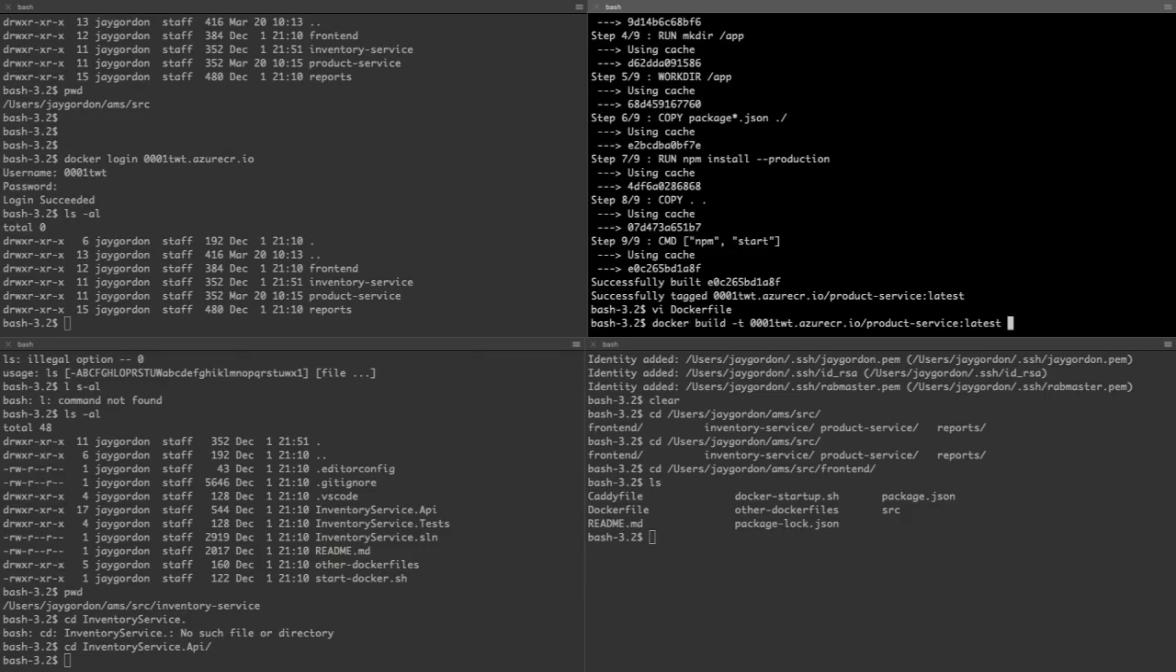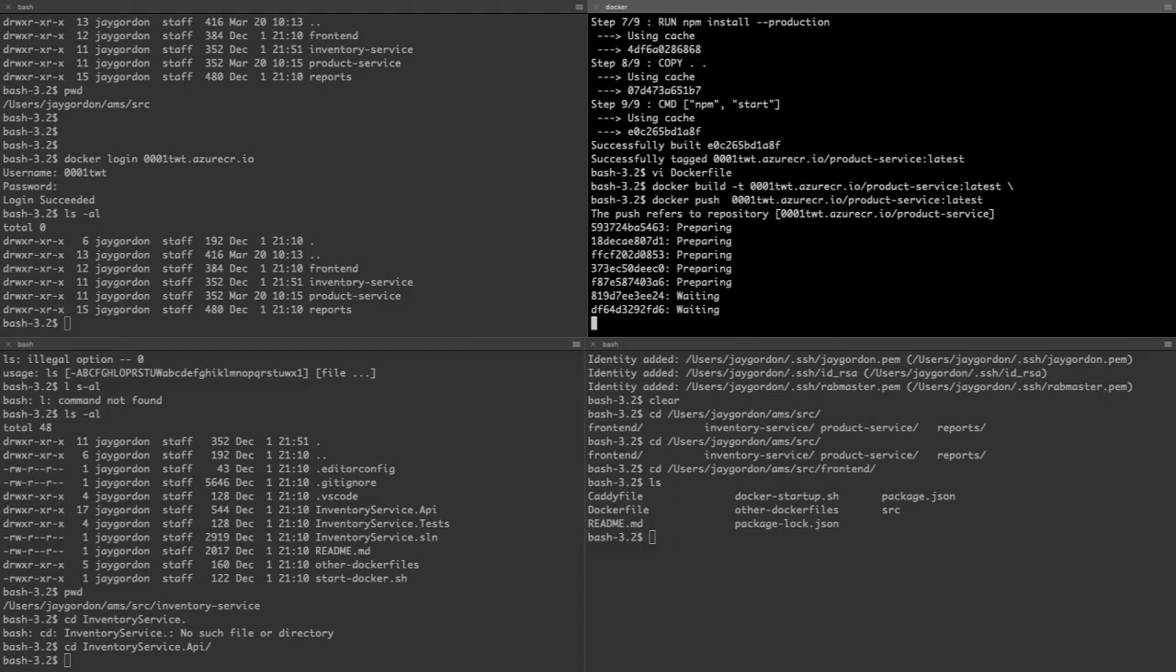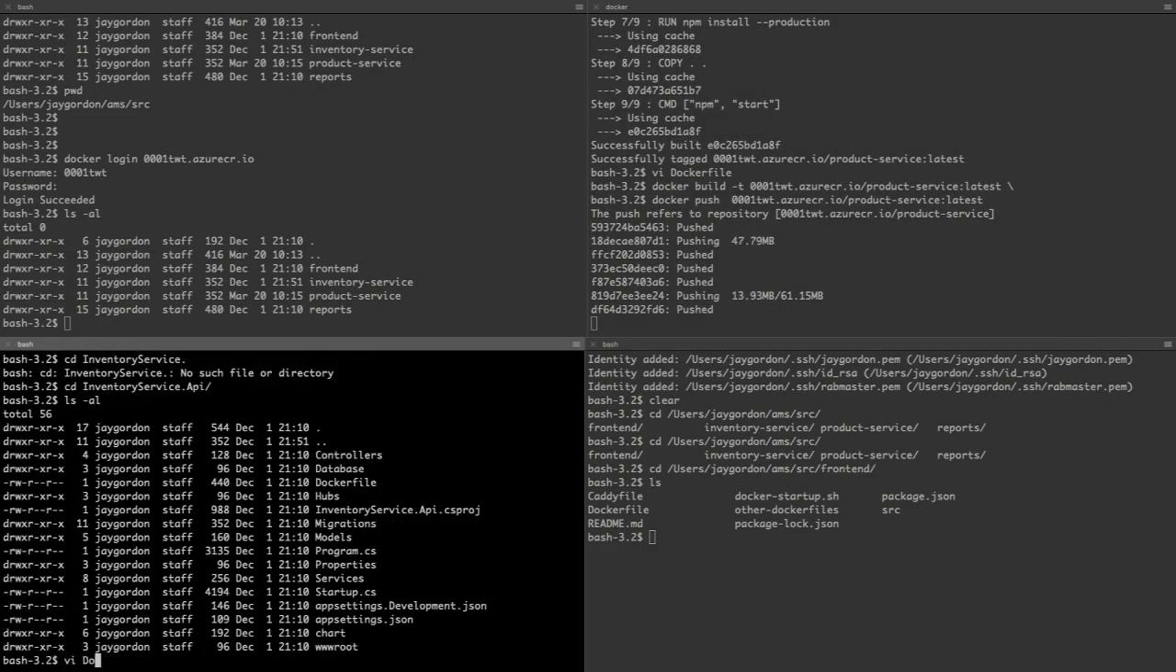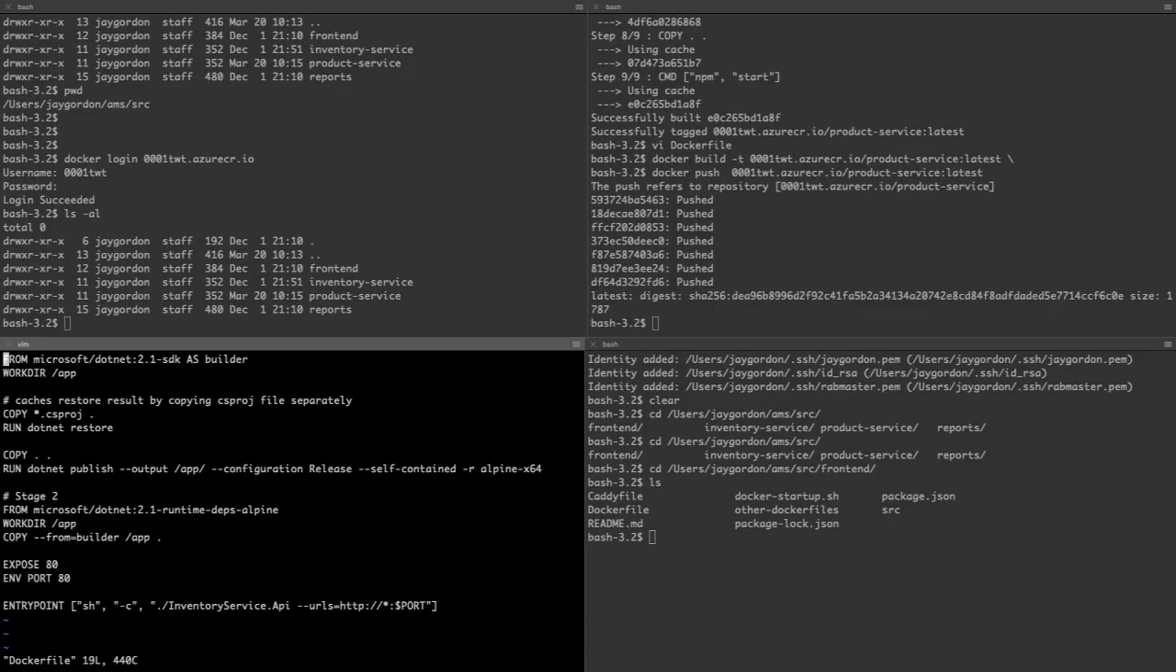Get rid of the period. And then we don't need the minus t anymore because the tag has already been established, and we don't need to build. We're just going to push. And there you go. Now it's just pushing it up to the repository. Now we have to do that for our other API, which is the same thing. So let's look at the Dockerfile while that's building. As you can see, it's got a .NET image that it's basing this build off of, and then doing the .NET publish so that we can have our application.